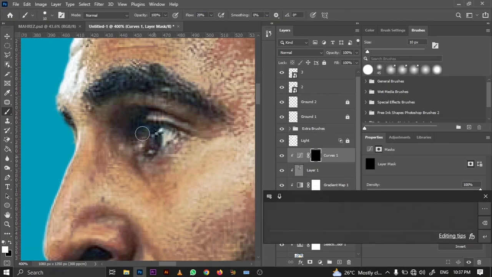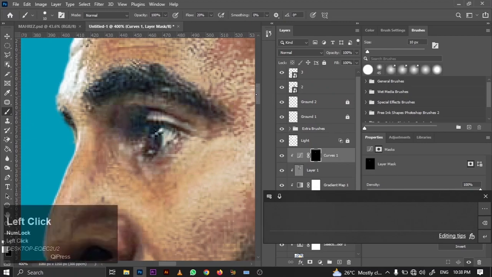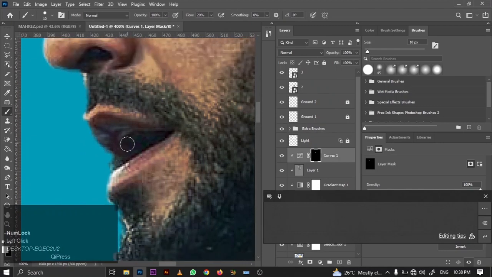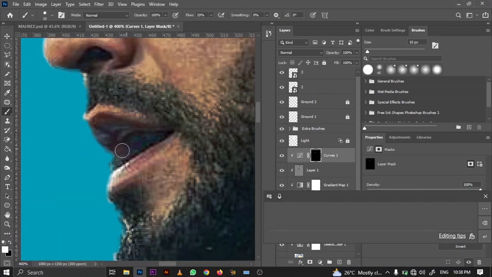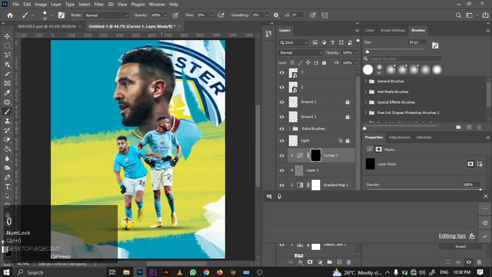So you can see that the eyes are just getting brighter. Paint over the eyes here. Whiten my eyes. Let's see. Do I have teeth? I can also whiten. I can just whiten this part of his mouth. Alright. So here I have this. Now let's see the difference.